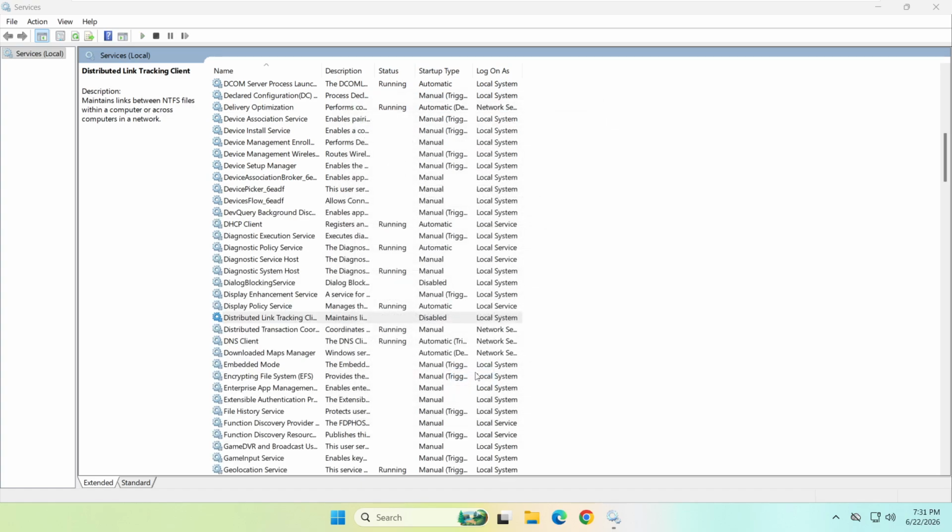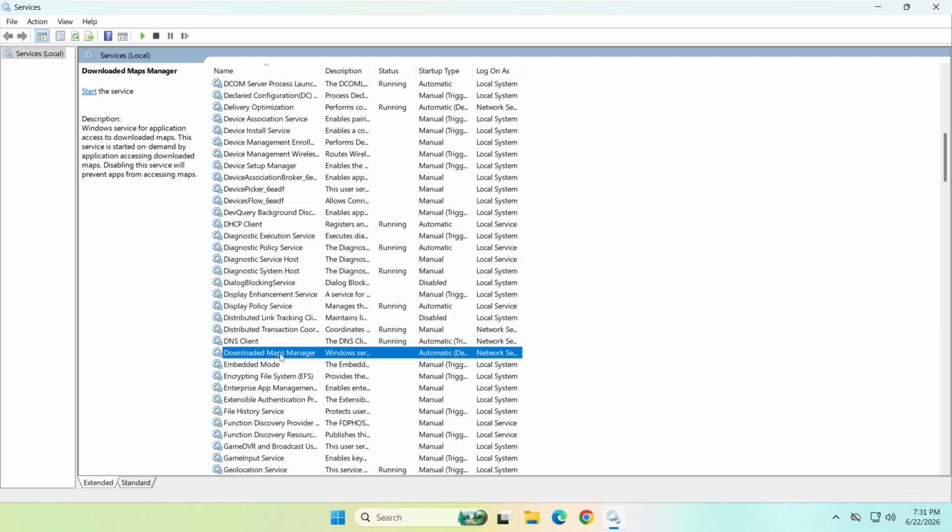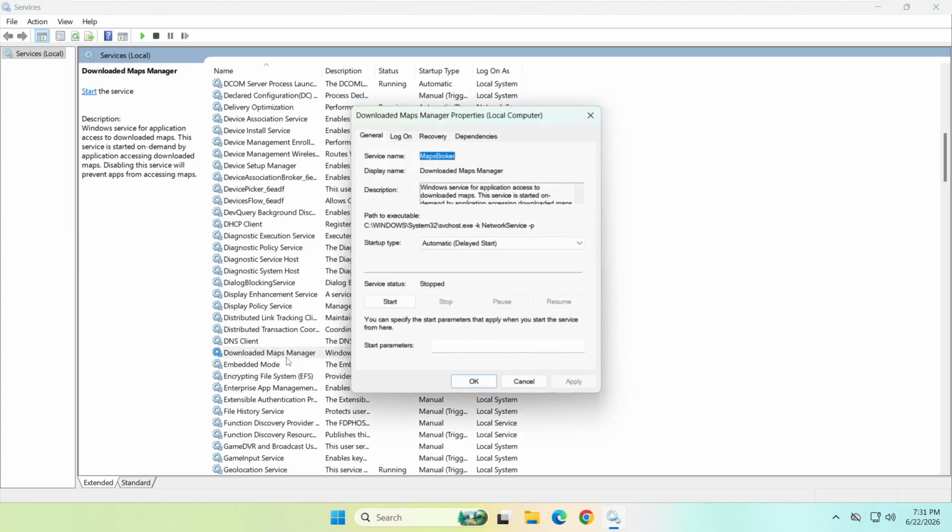Now we will do the same thing for the Downloaded Maps Manager service. Scroll through the list again until you reach Downloaded Maps Manager. Double-click that entry in the Name column to bring up its Properties window. In the General tab, click the Startup Type drop-down menu. Select Disabled from the list of choices. Next, look under Service Status, and if the Stop button is available, click it to stop the service immediately.